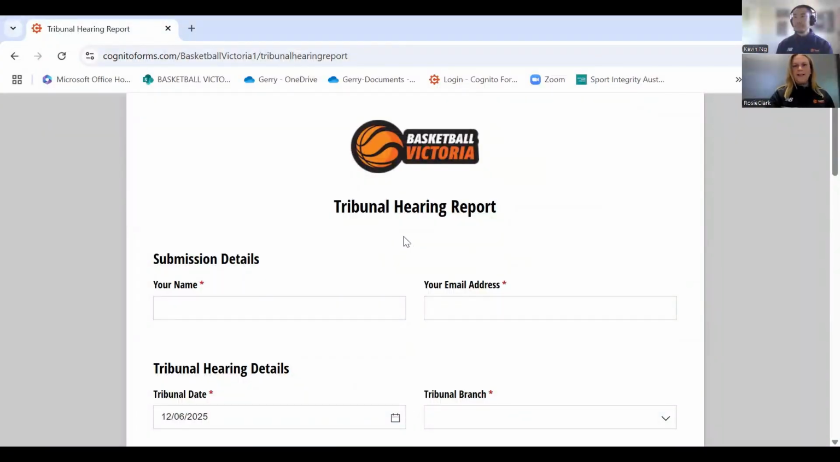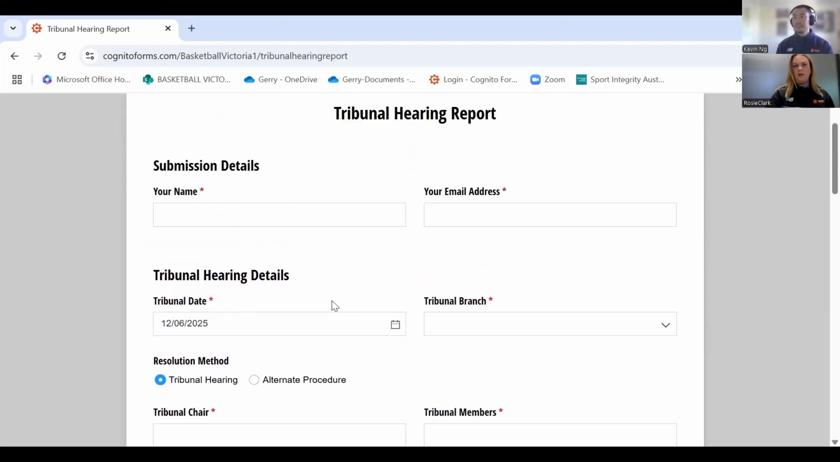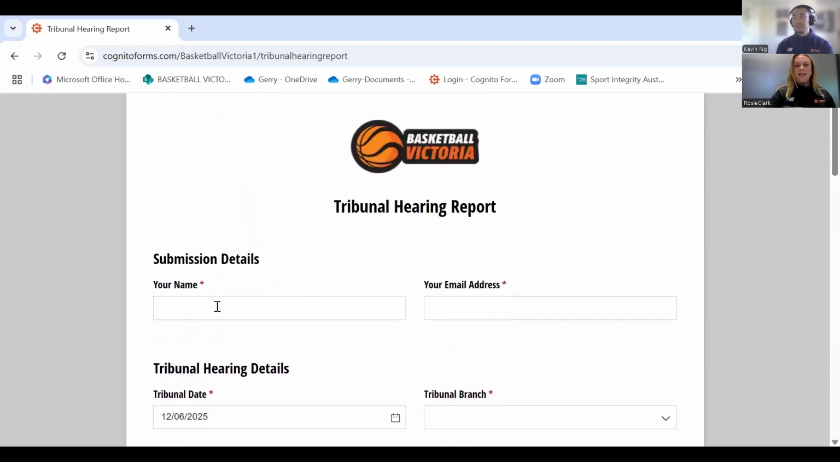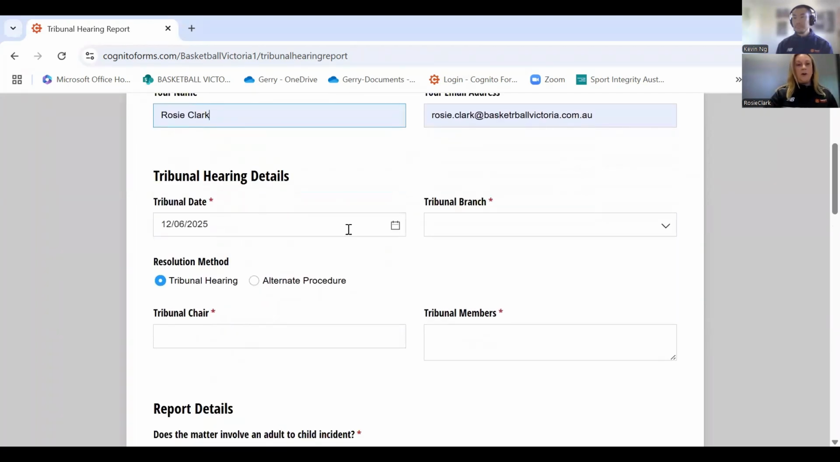Okay, once you've clicked into your tribunal hearing report form, it will look something like this, which is mostly through drop-down boxes, and I'll take you through it. The submission details, sometimes this is your tribunal chair, sometimes it's your hearing officer. It actually doesn't matter to us who's filling it in, as long as they do get filled in and come to us. So you pop in whoever is filling it in. I've got mine pre-populated, so that's easy for me to pop in. Then it goes through your tribunal hearing date.